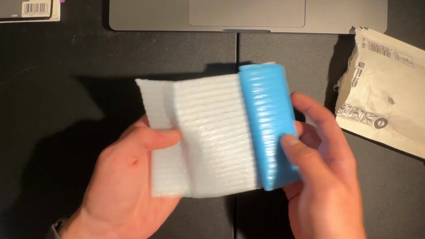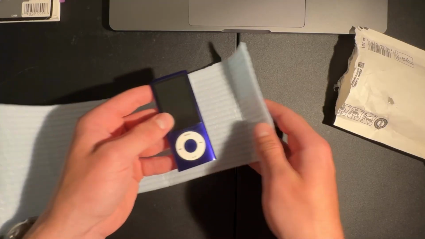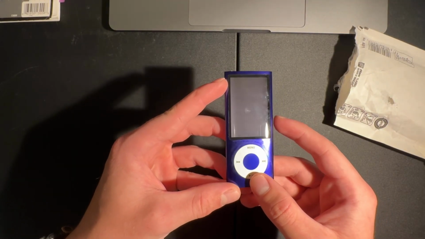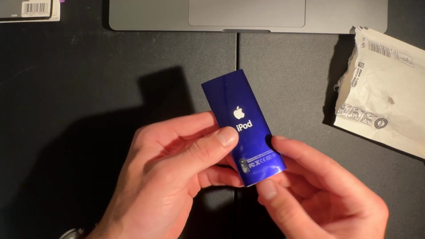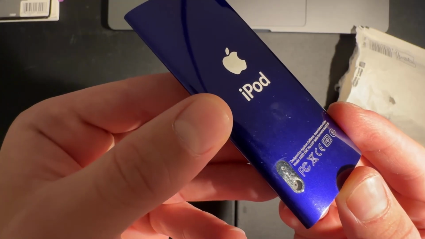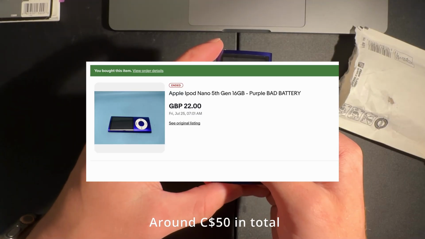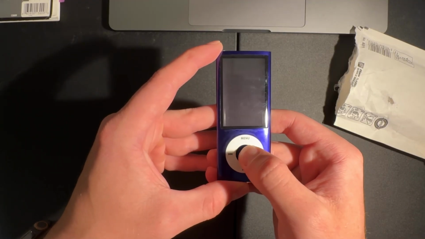In this video, I'm going to be replacing the battery on this iPod Nano 5th Gen. It's actually in really good condition considering that this thing is probably around 16 years old. I found this guy on eBay when I was on vacation, and even though it's a little bit on the expensive side, I just figured that it's worth the price because of just how good this thing looks.